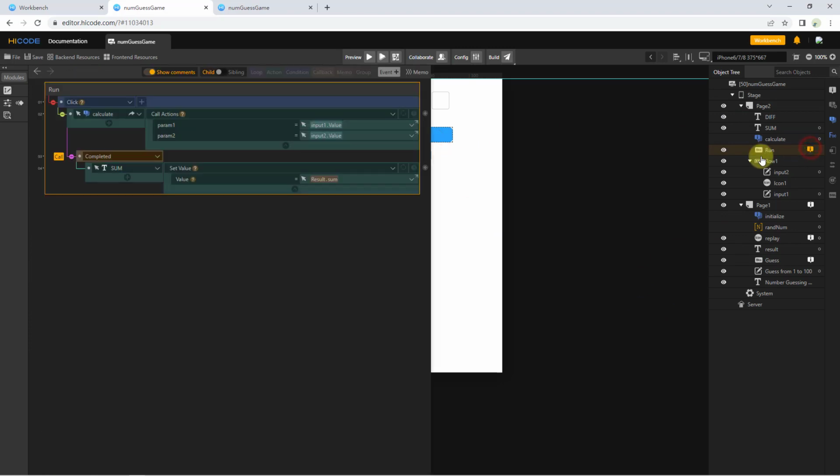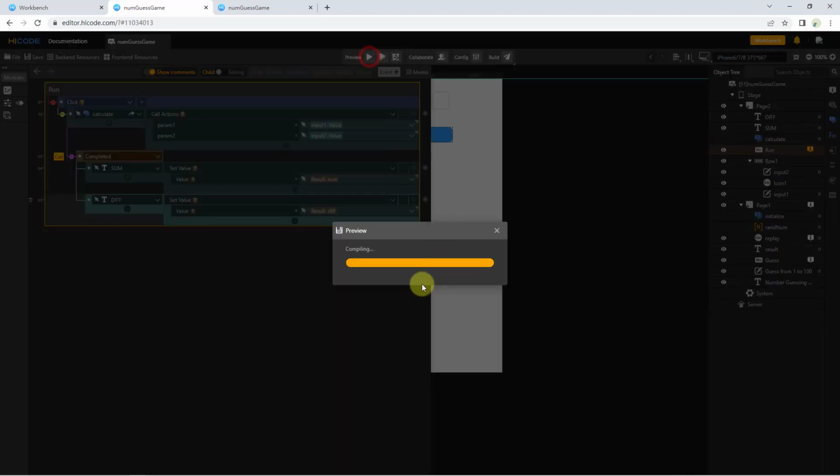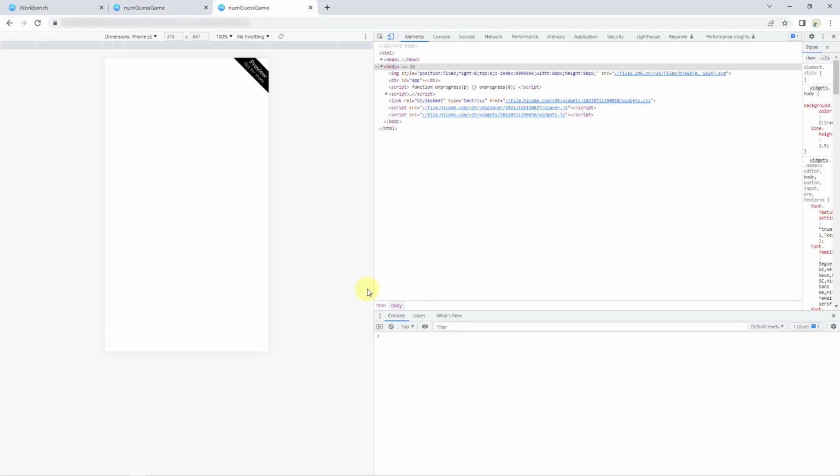And inside this run button, add another action, the same result, and because I've added an output parameter, it is shown here. Take parameters 6 and 4, and then the sum is 10, difference is 2.